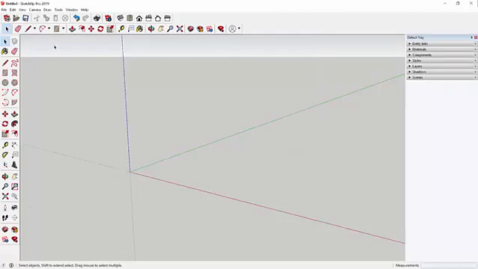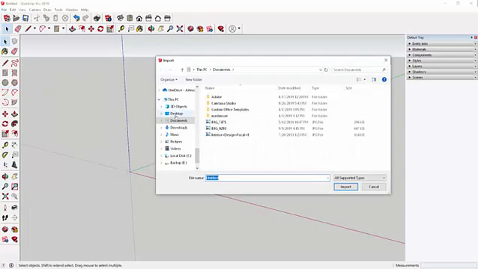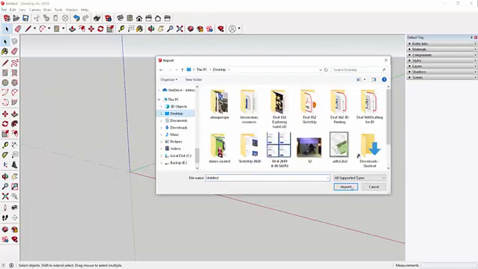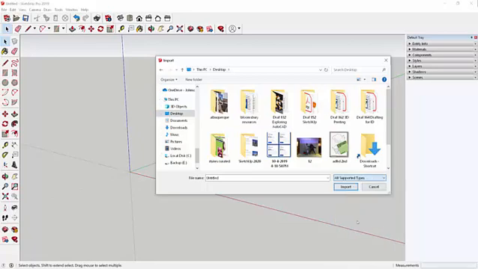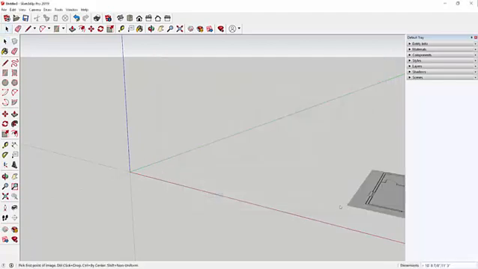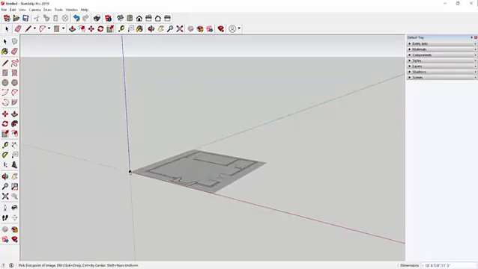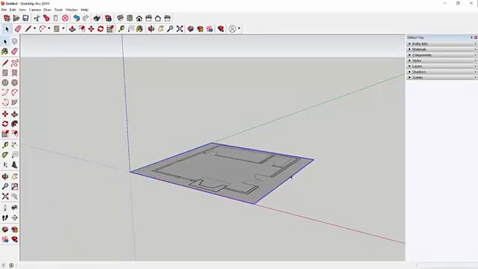So first, I'll import the floor plan. Go to Import, navigate to it. Notice we're on All Supported Types. Find the floor plan. Make sure Image is checked, and then Import. Click on the origin, drag, and release.